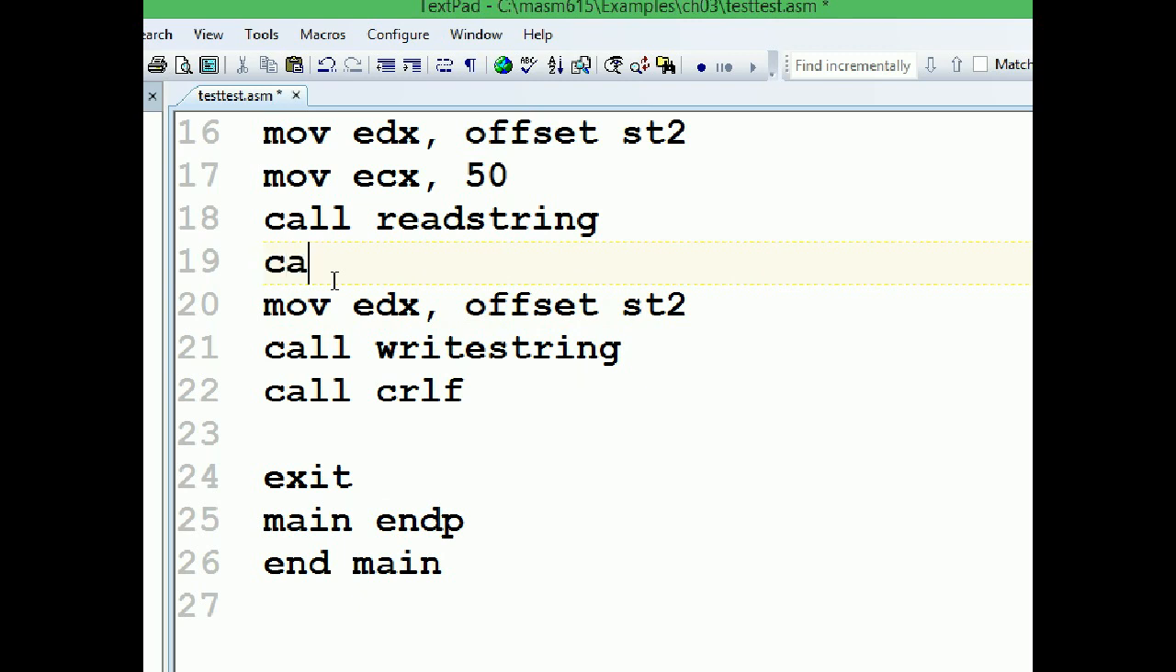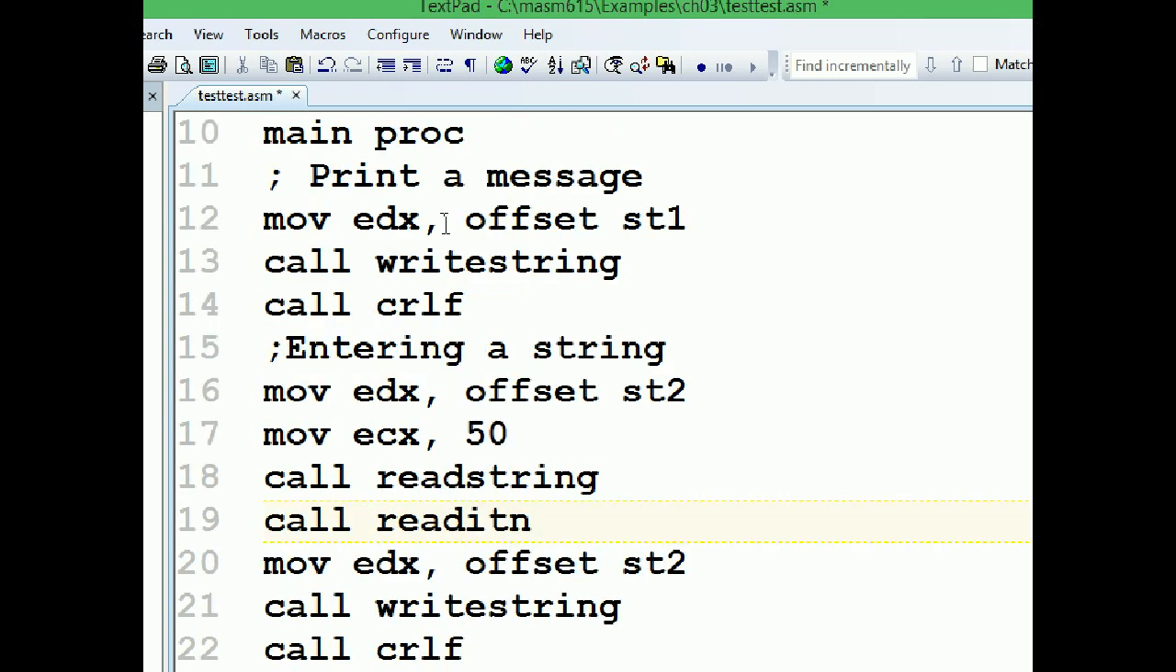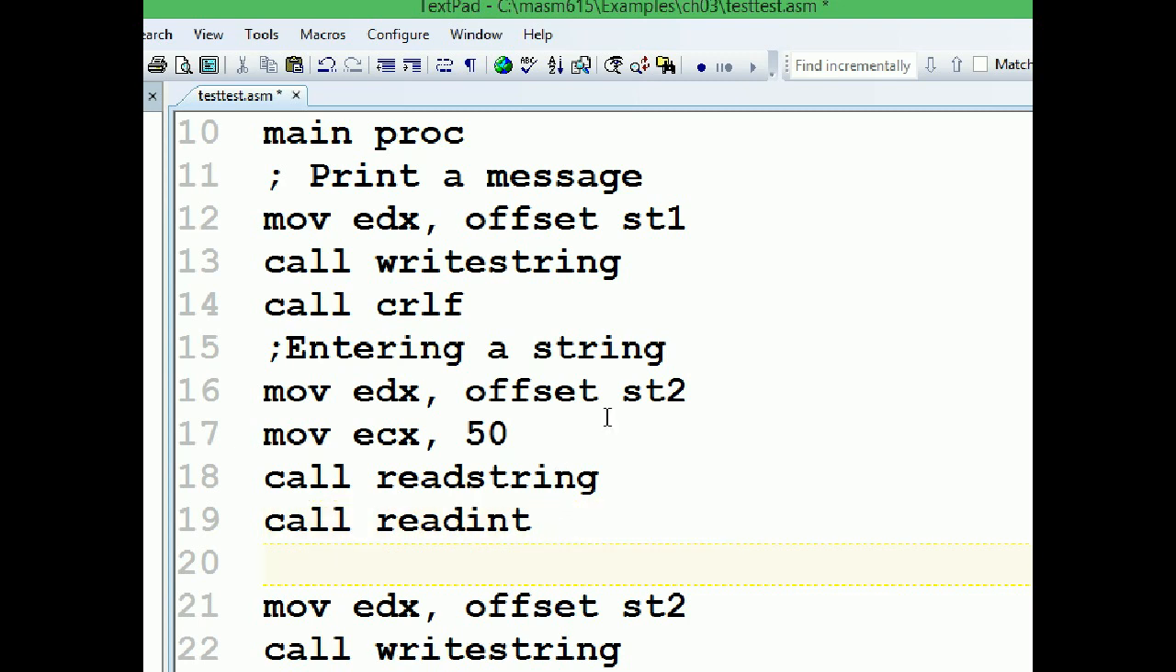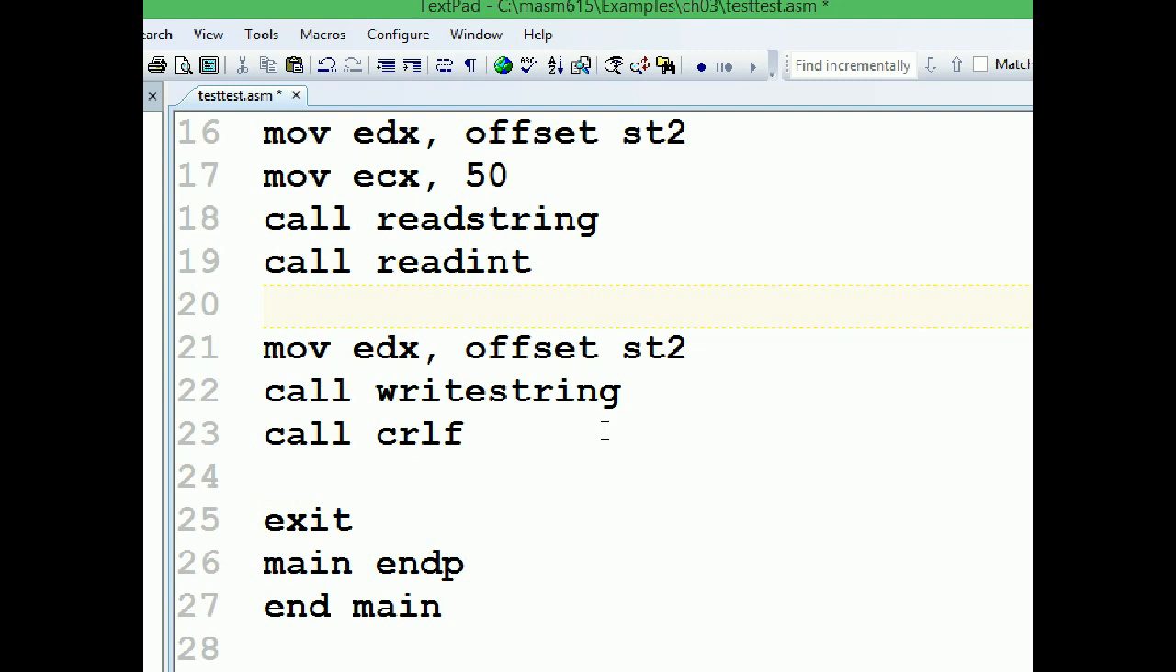Now here I'm gonna do what? Call read integer. All you need to do is have the same as what? As this one before the call read integer, for the integer, saying please enter a number or whatever message you want. Call read integer. This will take it to the accumulator, to EAX. You have to know where it takes it to. Anything you input from the keyboard, any number, will go to EAX.